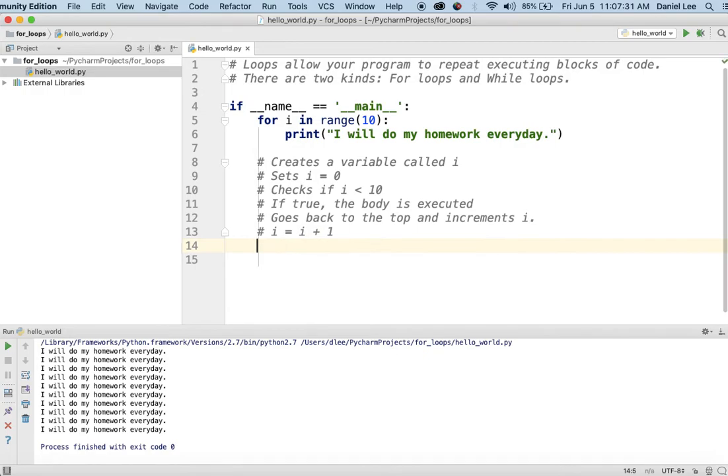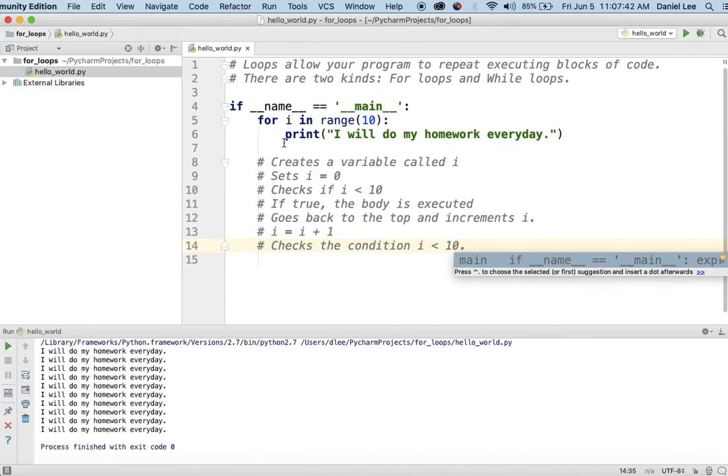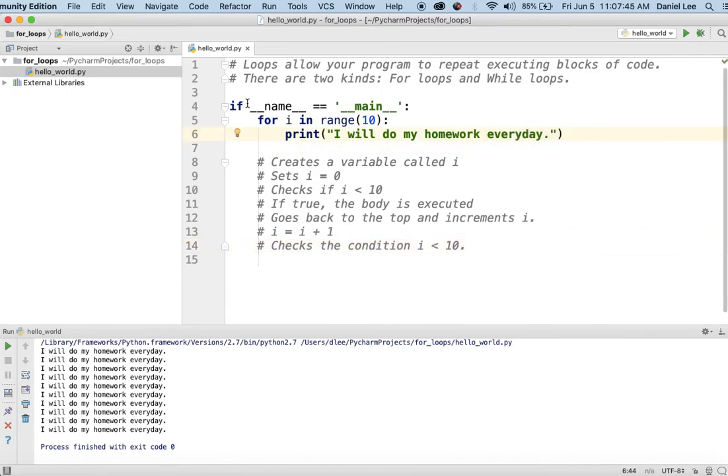Okay, and then it comes back and checks the condition, i is less than 10. And if it's true, then it goes and executes the body. So how does this work? It comes on in.